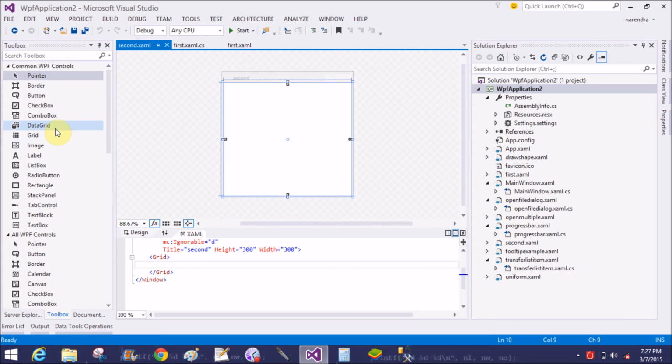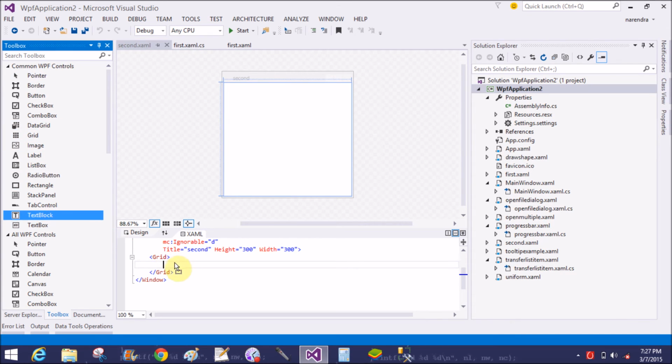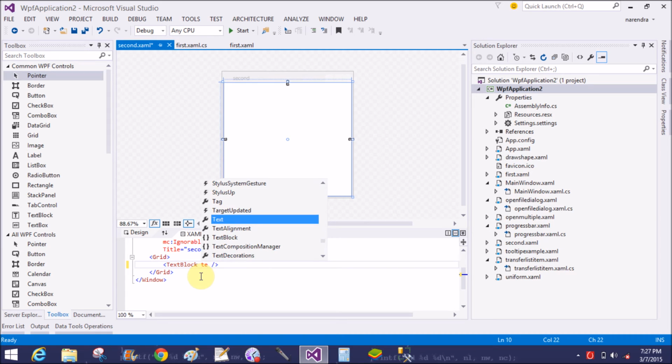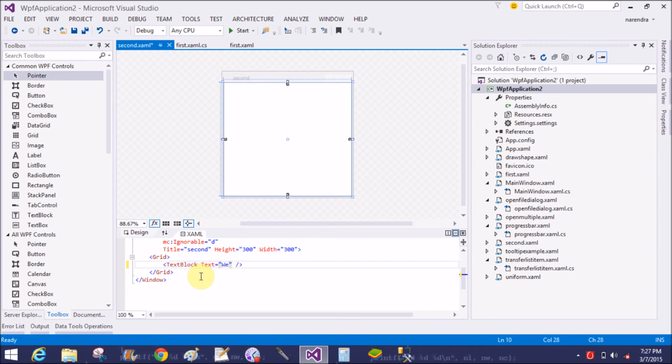In the second window, add a text block control and generate a welcome message. When we click on the button control in the first window, the new window, that is the second window, opens and the text block message is displayed. Okay, welcome to second window.